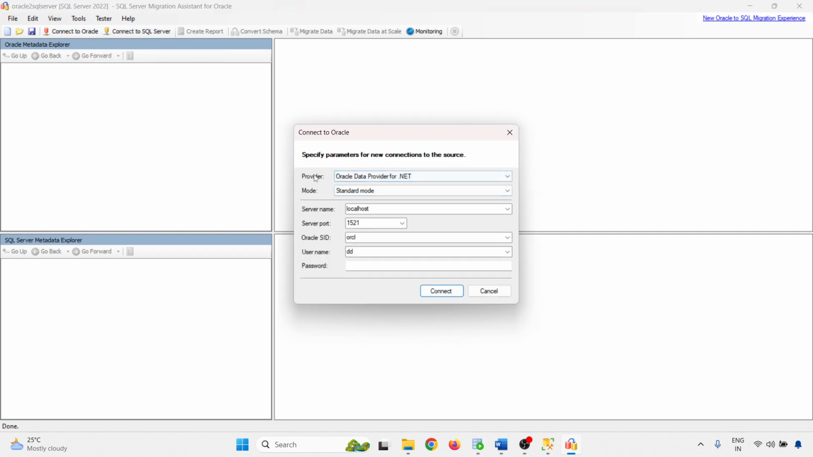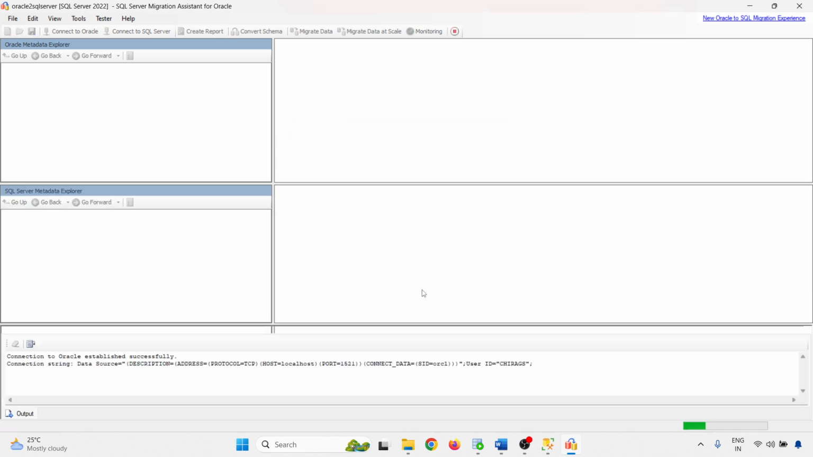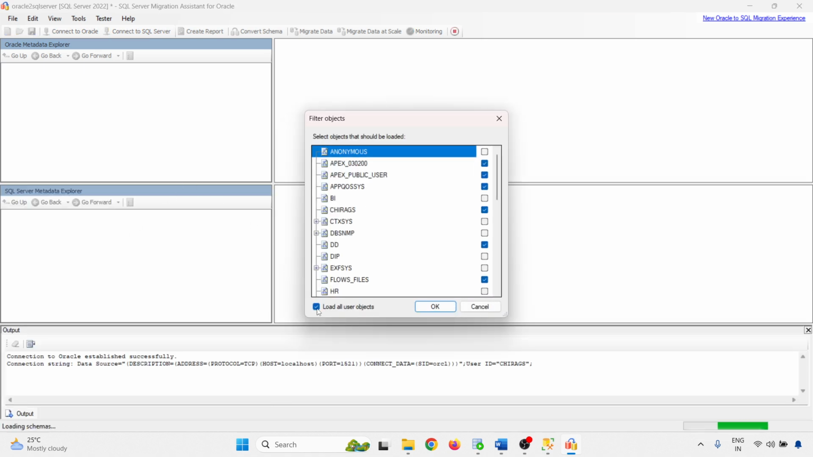So there is a provider. I'm using the Oracle Data Provider for .NET, the standard mode. Here my database is on the local server, port 1521, Oracle ORCL. Then my database username is Chirag and my password is also Chirag. Click on connect. So load all the user objects. I need only Chirag, so these database objects I will load and leave the others. I'm not using the others. So Chirag has a list of objects. Click on OK.